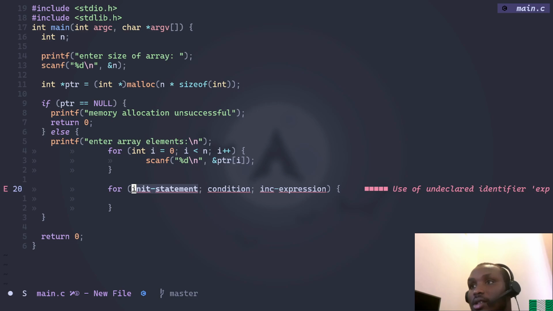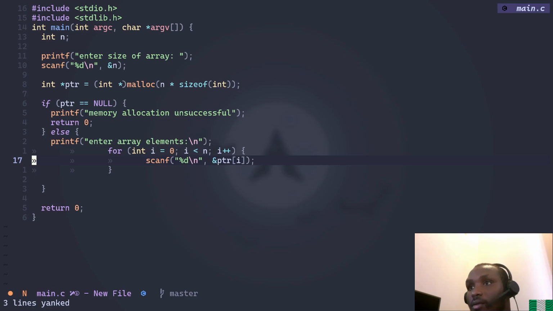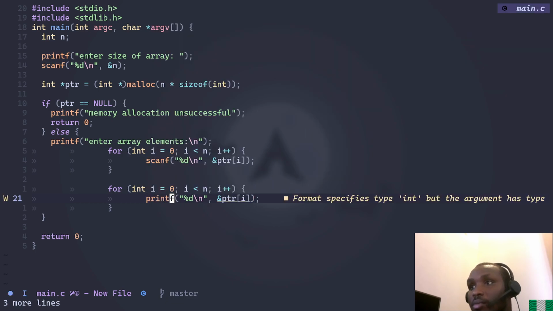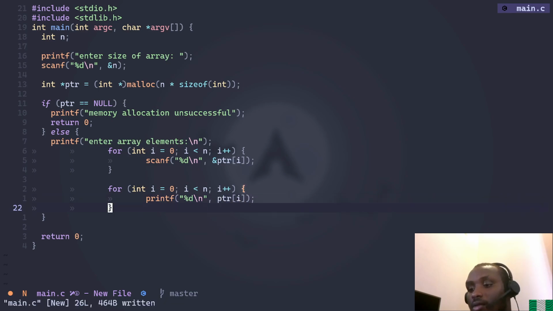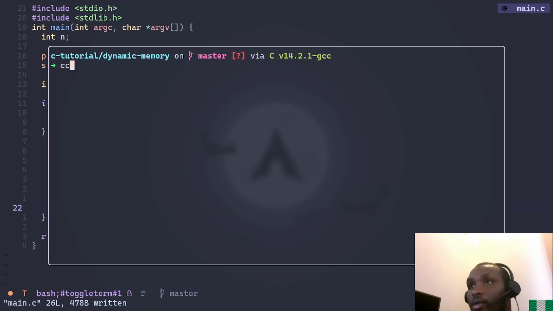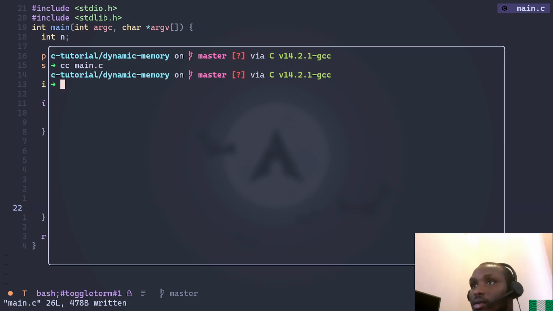Then let's print the array. Let me just copy this. Then we can just do printf. So will this work? Moment of truth. So let me run the executable. Enter size of array, 5.